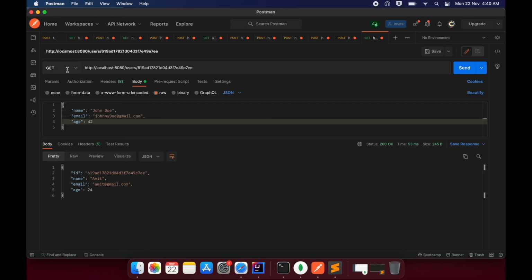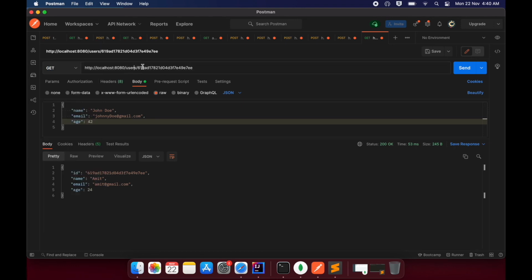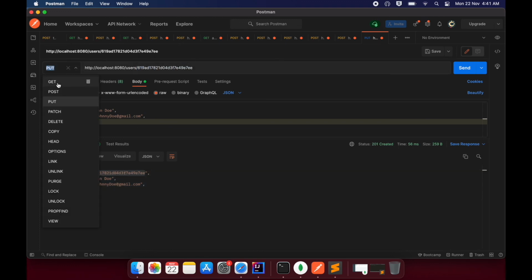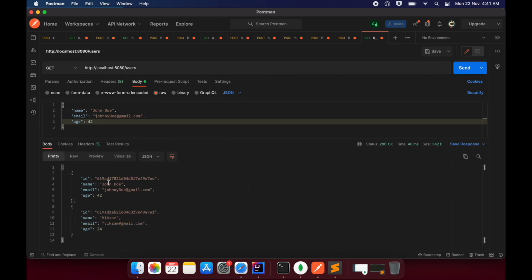Okay, sorry. So again the get user by ID endpoint got triggered, so that's why you're getting this. This should be put mapping, so put request. So we'll do send. So the user got updated. As you can see, this is the user ID, the same user ID is here. Now if I do get on this user, I should get John Doe, and also if I do get all users, I will get John Doe as the first user.